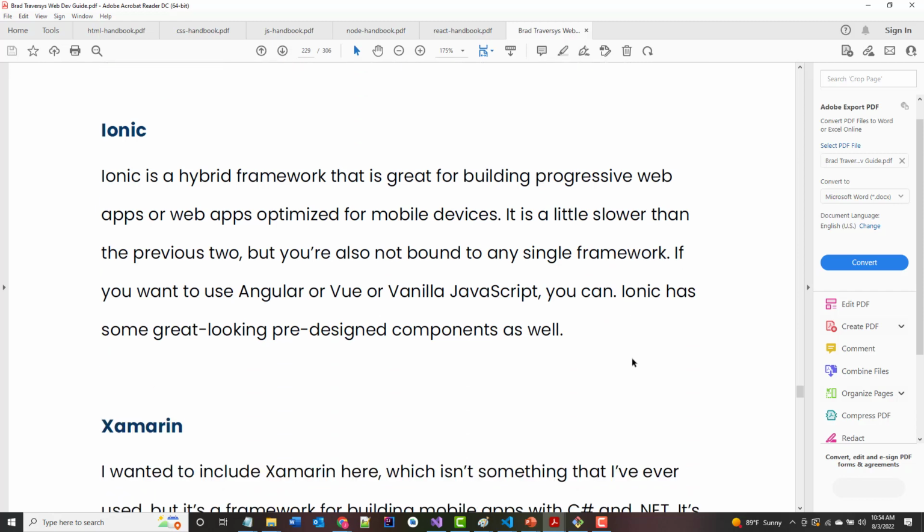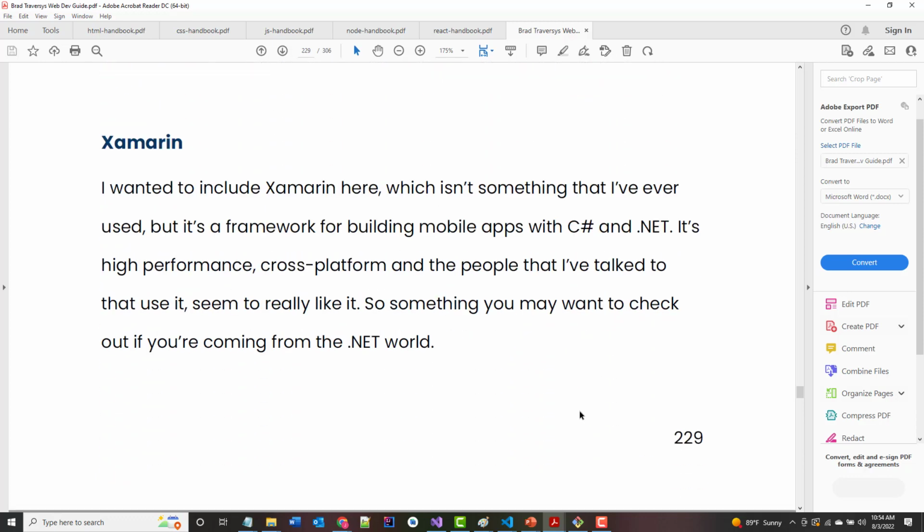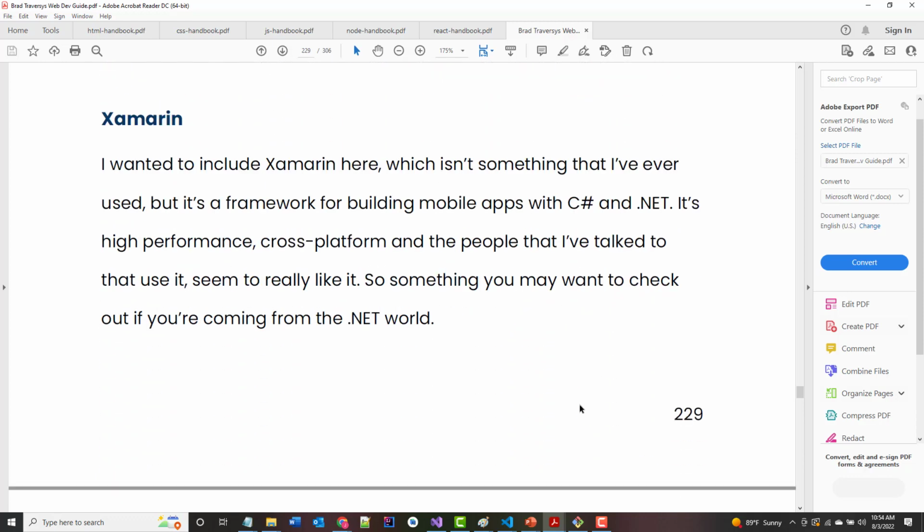Ionic has been around for quite a while, as has Xamarin, that we'll talk about next. But as it says, it's a hybrid where you can, again, use it to build apps that should work on multiple platforms. Xamarin, I believe at least, is a Microsoft platform. All right. But as it says, it's used for building mobile apps with C# and .NET.